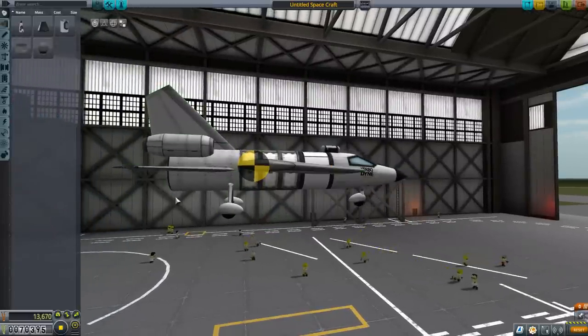You don't want it too far back, because then it's going to be too hard for you to pitch up and leave the runway. So you want them to be behind the center of mass, but usually not too much.